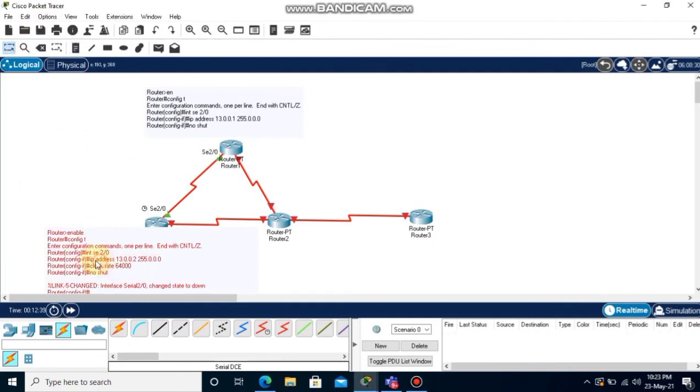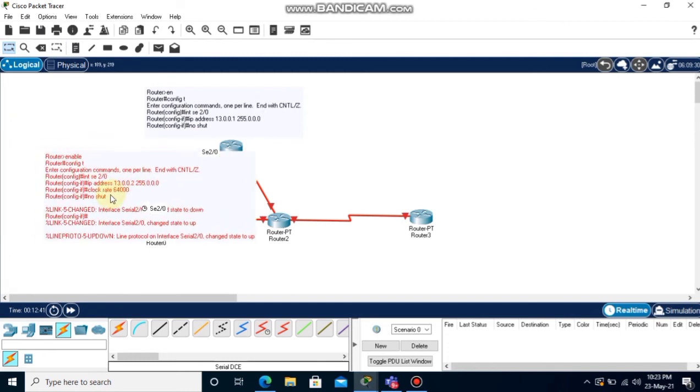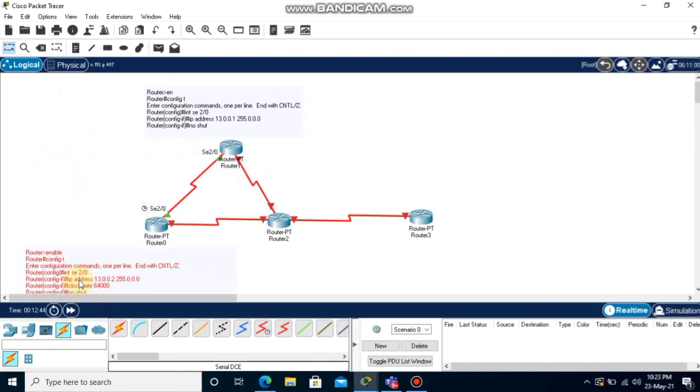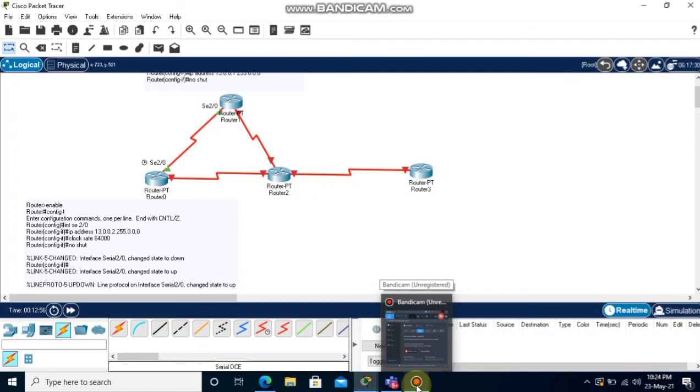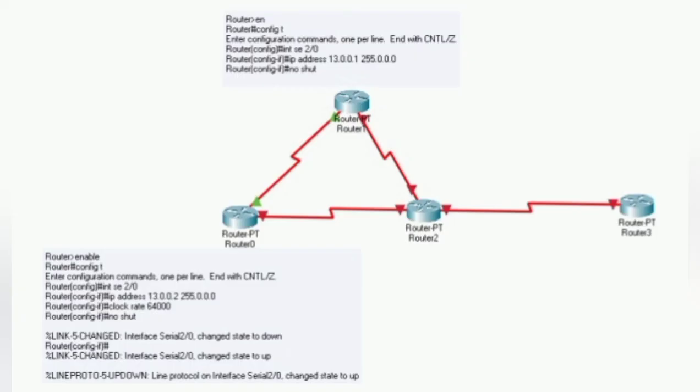So I have configured a link. Similarly, you have to configure the rest of the links in a similar manner. I have assigned this link the 13.0.0.0 network. One of the ports is 13.0.0.1 and the other port is 13.0.0.2. So similarly, you can configure each link.